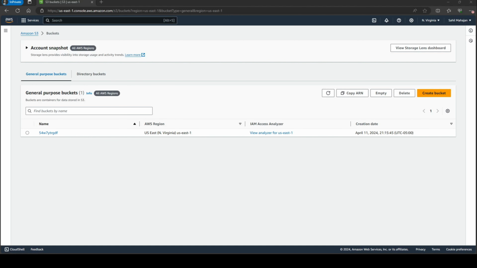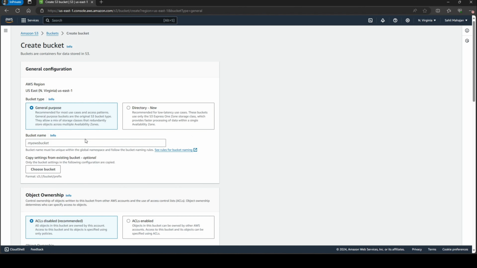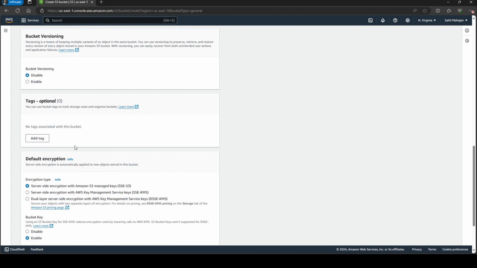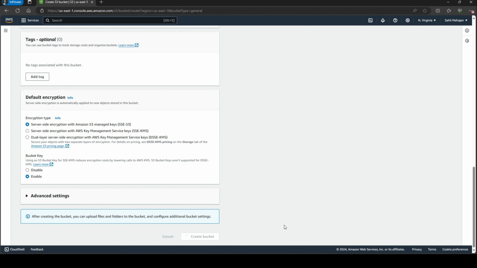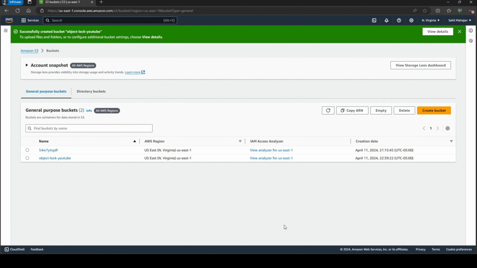Okay, guys, so now we're on the S3 console, and you can see we are here in the general purpose buckets, and I have one test bucket created over here. So what we're going to do is go ahead and click on create bucket. We're going to leave all the settings as default, and I'm going to give some random bucket name. Maybe we can call it object lock YouTube. Hopefully this is available. Again, I am leaving every single thing as default, and I'm going to click on create bucket.